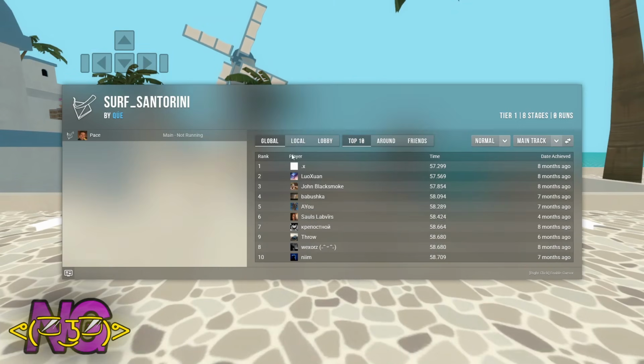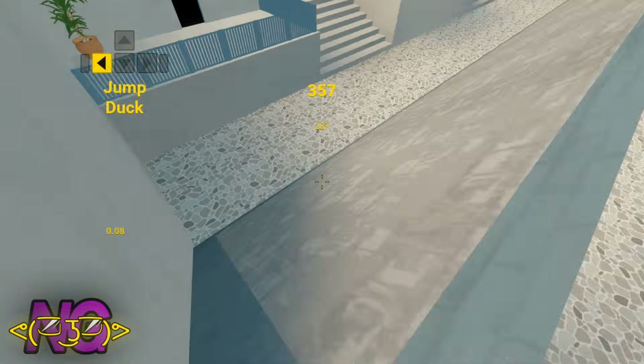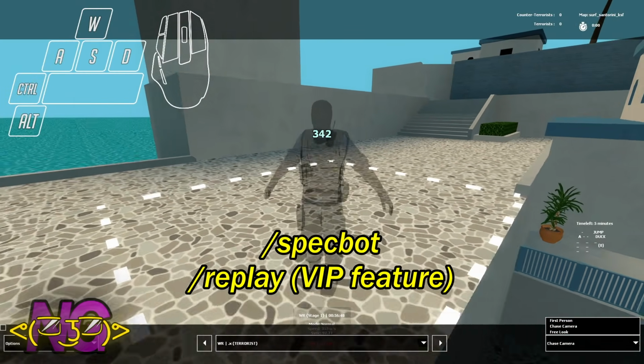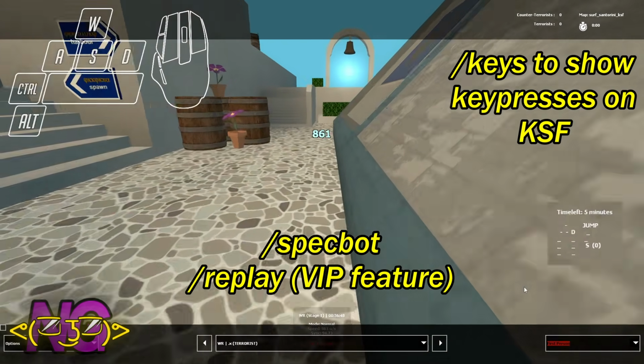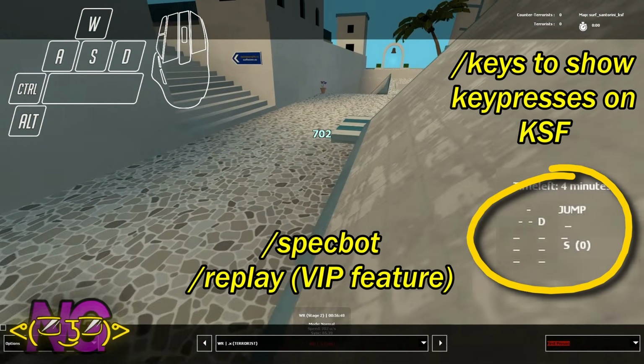Replays are of course a super important practice tool in their own right. In Momentum you can access them via the tab menu. On KSF you can watch the WR for each map with /specbot, and you can get a VIP to run a more specific WR like a world record checkpoint via /replay.